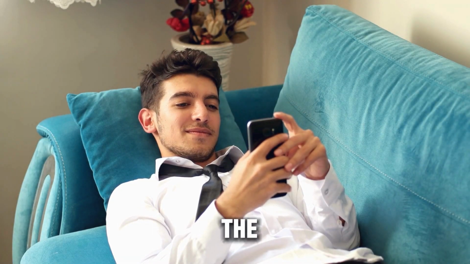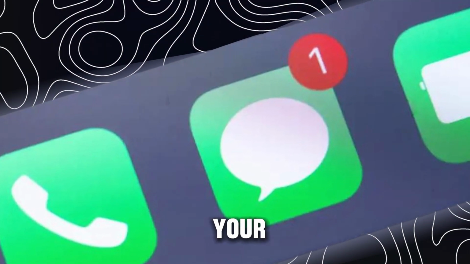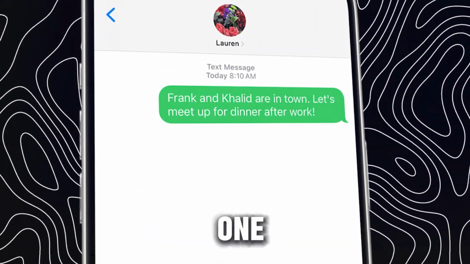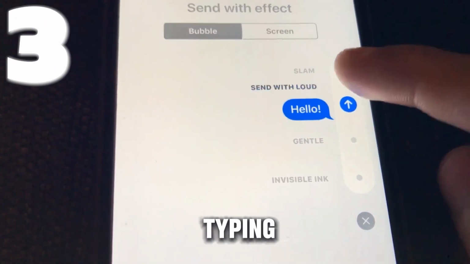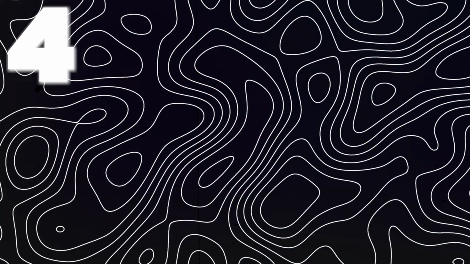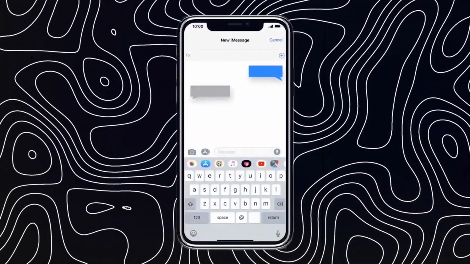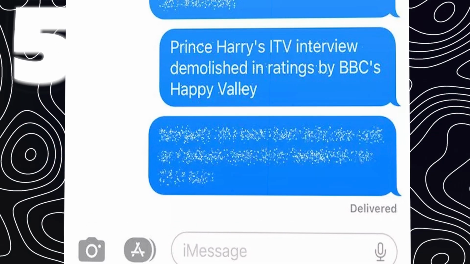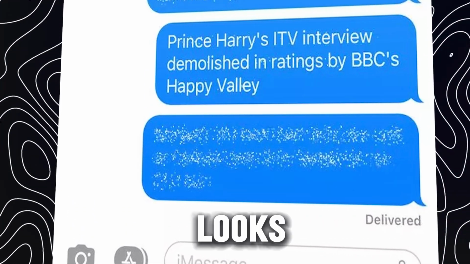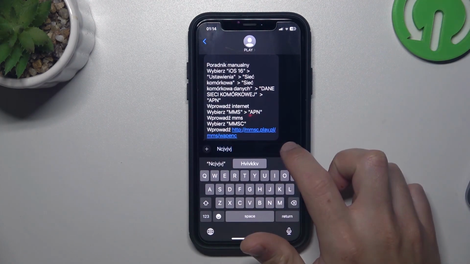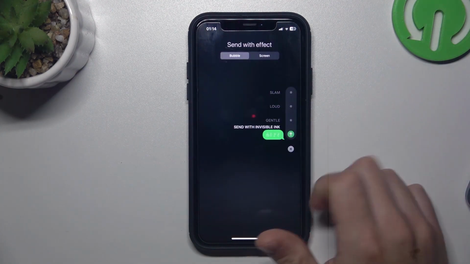So how do you cast this spell? It's surprisingly simple. 1. Open the Messages app on your iPhone. 2. Choose an existing conversation or start a new one. 3. After typing your message or selecting a photo, press and hold the send arrow. 4. A menu titled Send with Effect appears. Here, select Invisible Ink. 5. Voila! Your message now looks like a mysterious, pixelated cloud. 6. Hit the blue arrow to send your veiled message into the world.